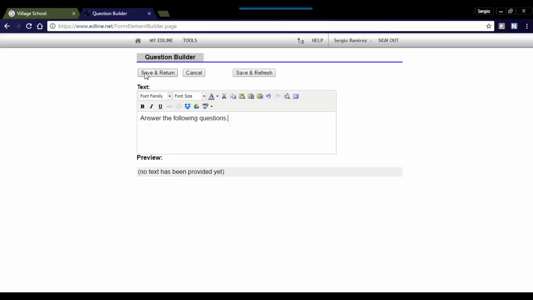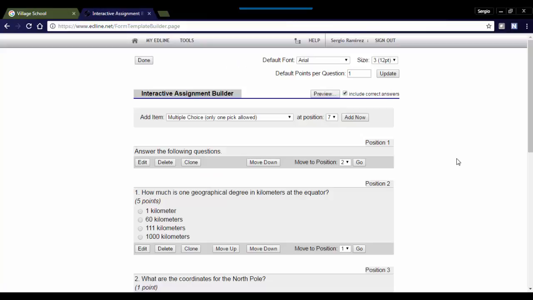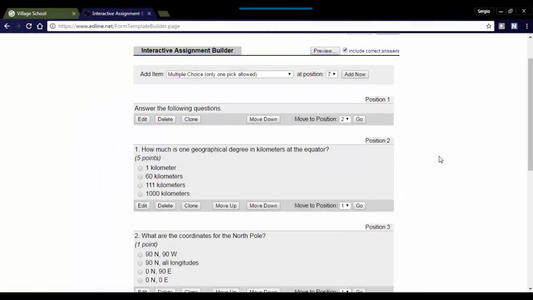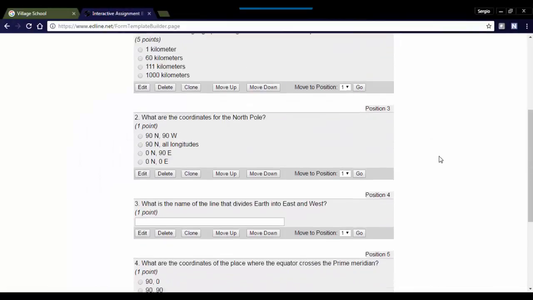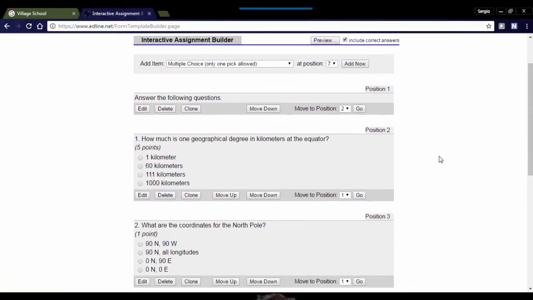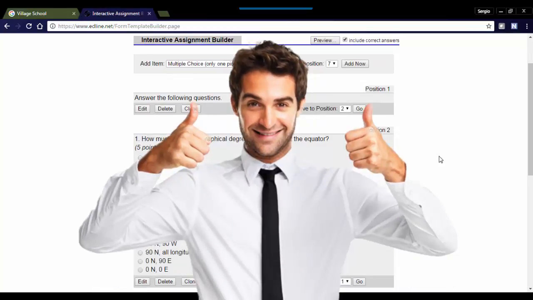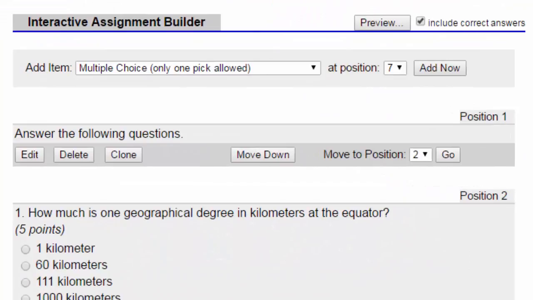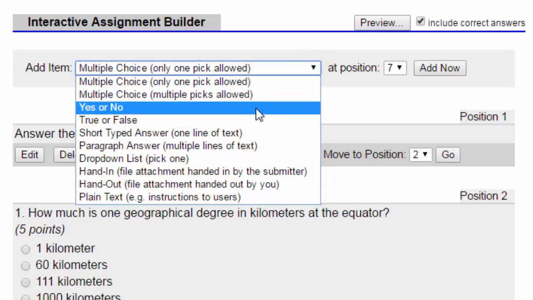I now click on Save and Return, and on position number 1 of my activity, you can now see the instructions being provided to the students. So now my activity has a total of 6 items. You can have as many items as you wish to the interactive assignment. At your disposal, you have 7 different types of questions that you can include in your activity. These are pretty self-explanatory and easy to manage.